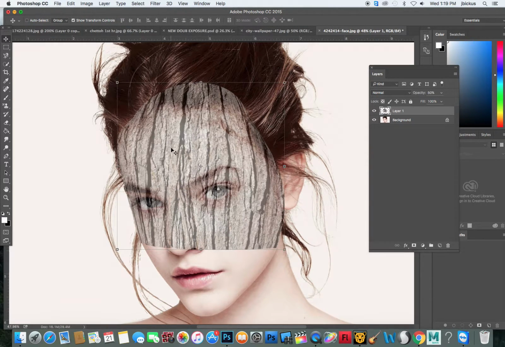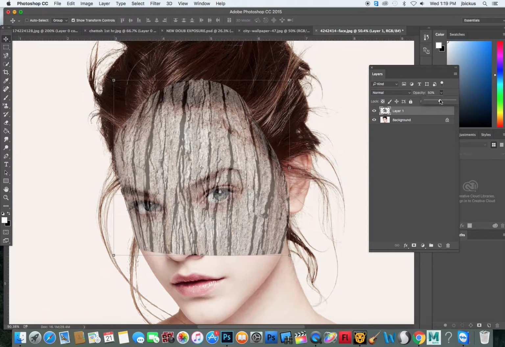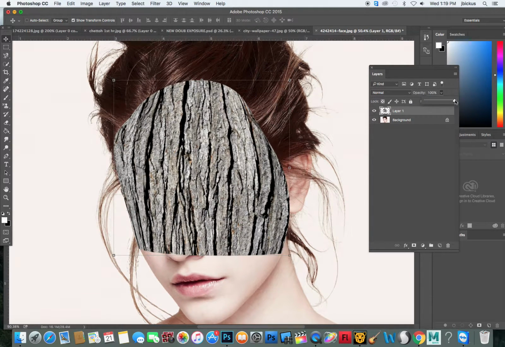Then I think on this one you have to hit enter, and enter, and that'll apply the setting. What I'm going to do next is bump the opacity back up to 100. The idea here is that this fits a little bit better. It looks like it's more rounded onto the face.